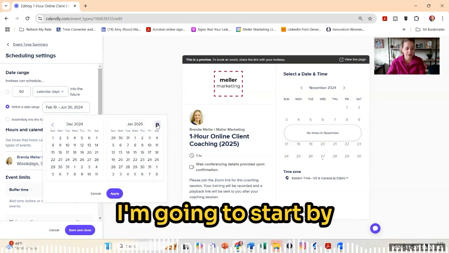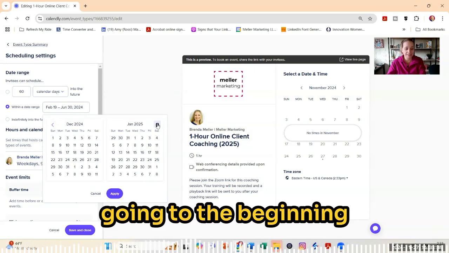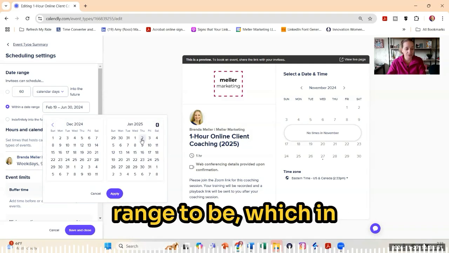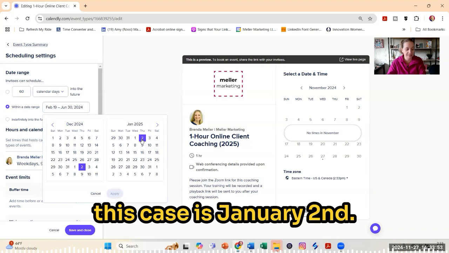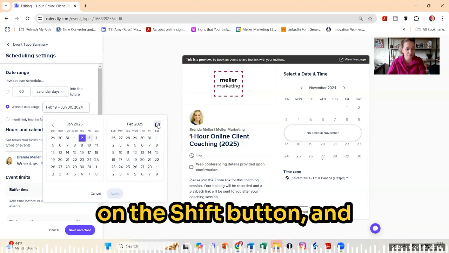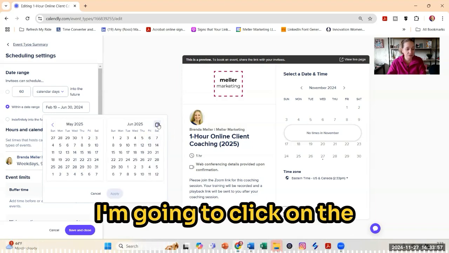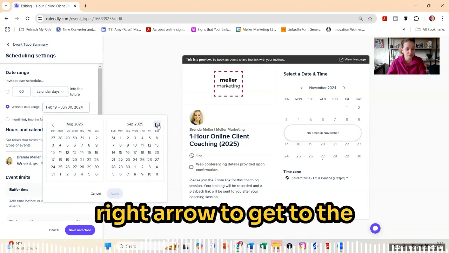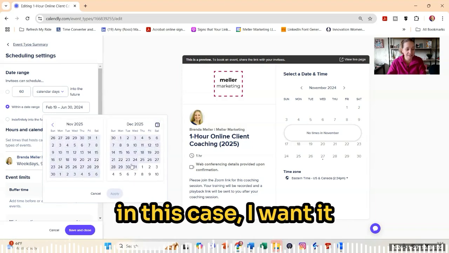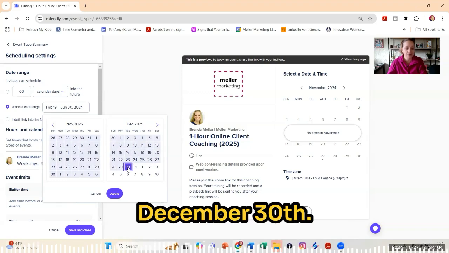I'm going to start by going to the beginning date of what I want my range to be, which in this case is January 2nd. Then I'm going to hold on the Shift button and I'm going to click on the right arrow to get to the end of my range, which in this case, I want it to be December 30th.